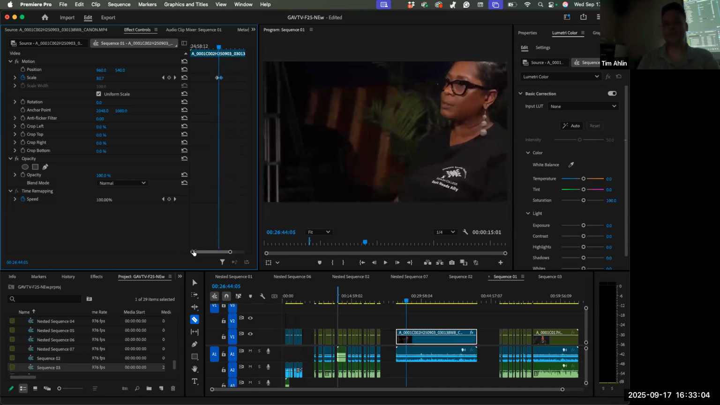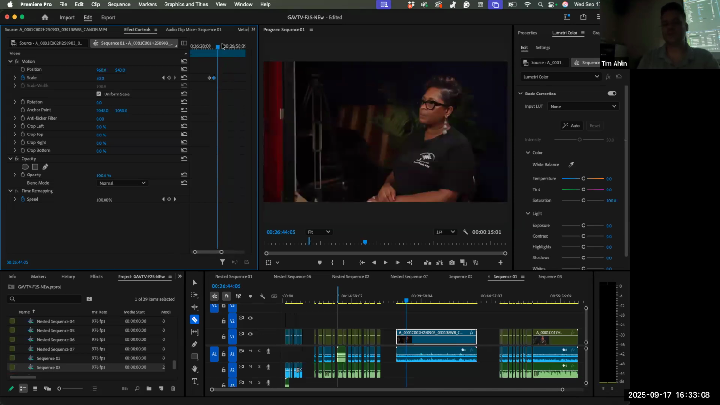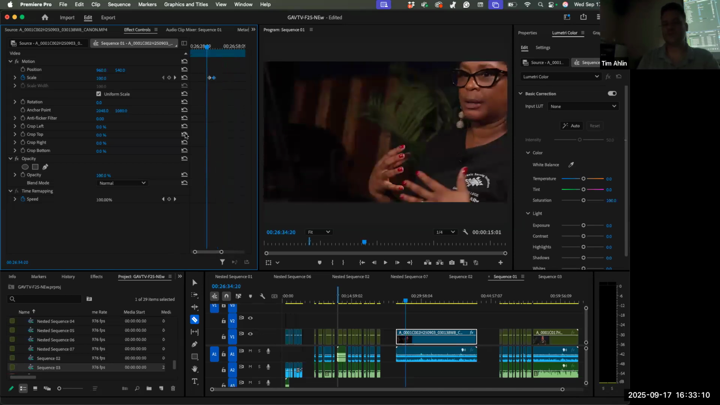It's just because it's a long clip, we made the keyframes really far apart. Let's see what happens when we put them super close together.